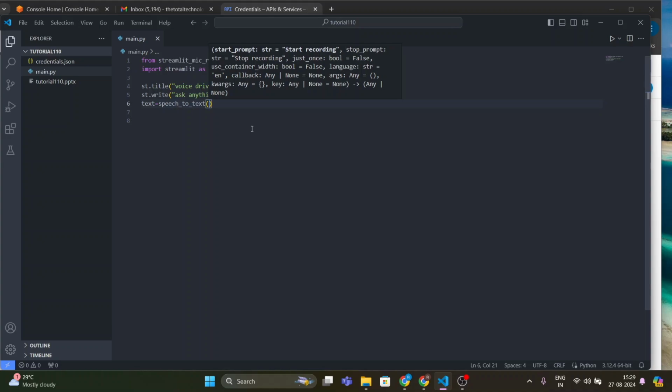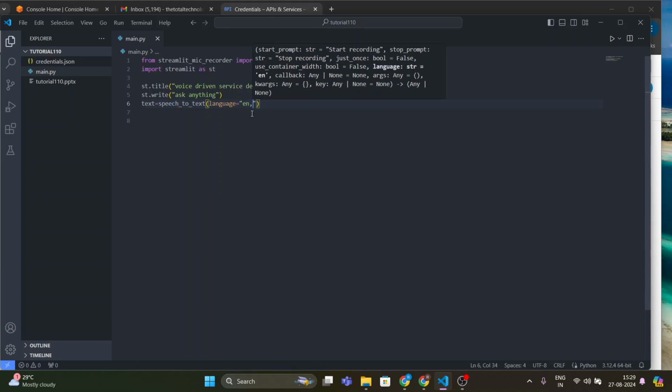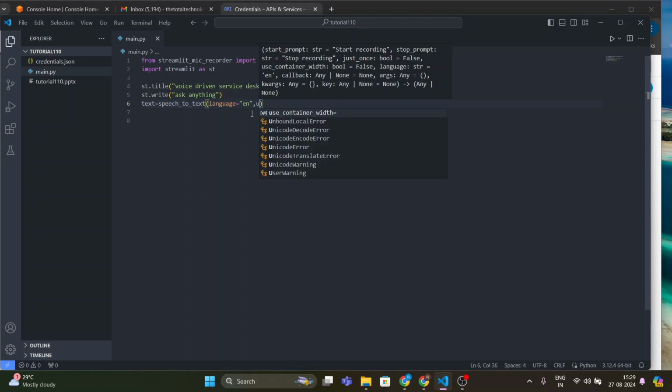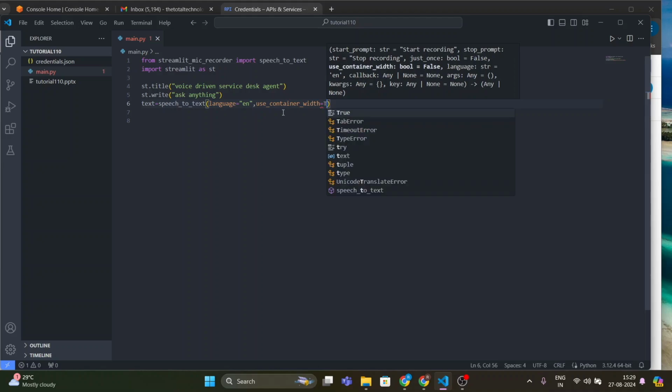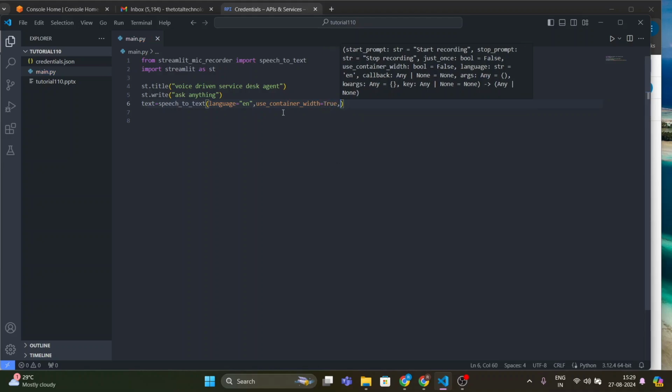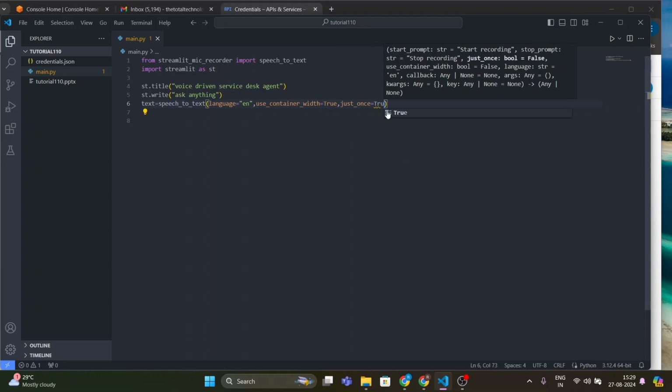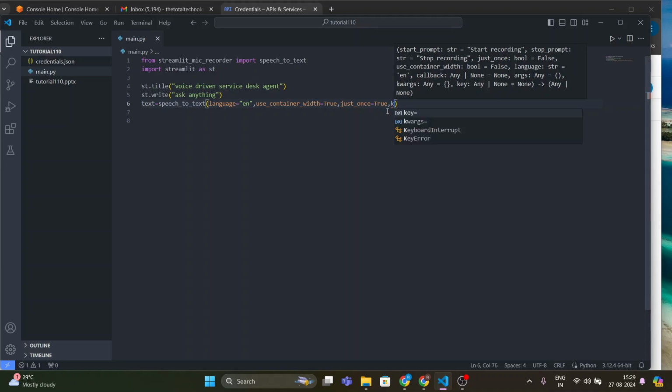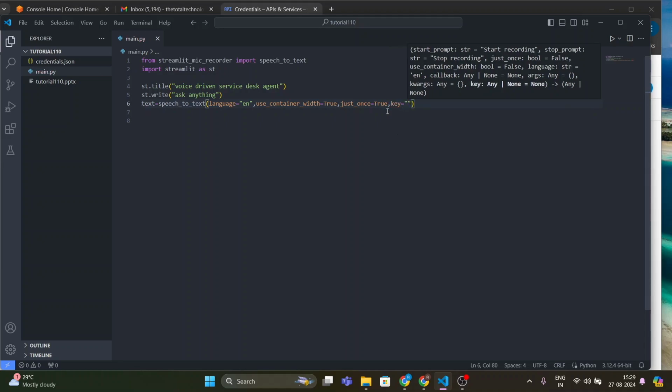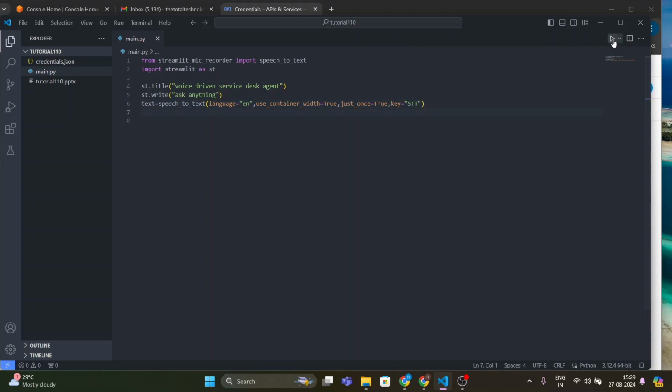and there language equals to en. Okay, then we use container with true and just once as well true. And we have to set some key. Okay, let's see.